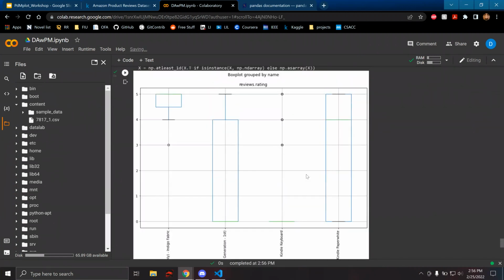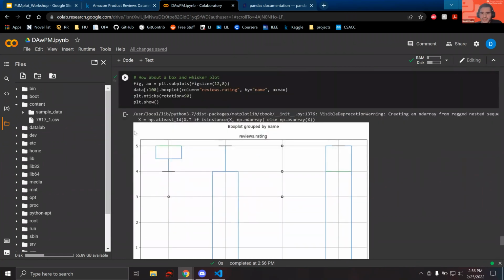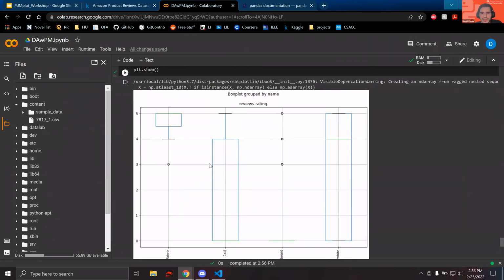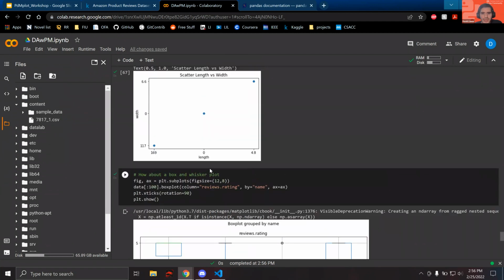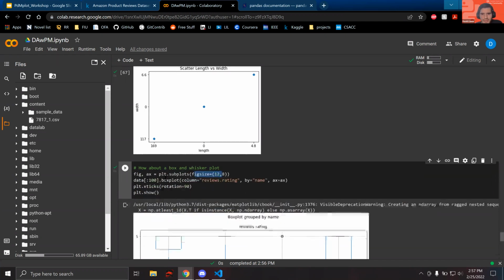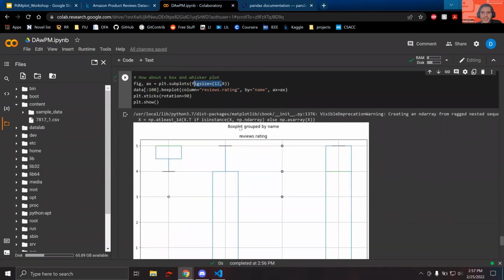And here it is in all its glory, the box and whisker. It's a little bit bigger than the other ones because I'm using this fixed size here. If I took this away, the titles would be overlapping, and I don't want that.